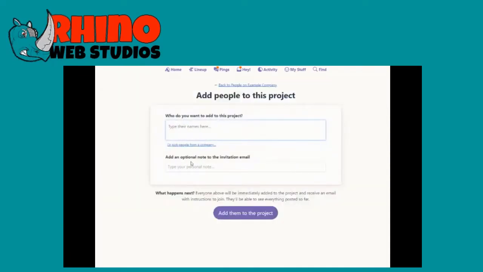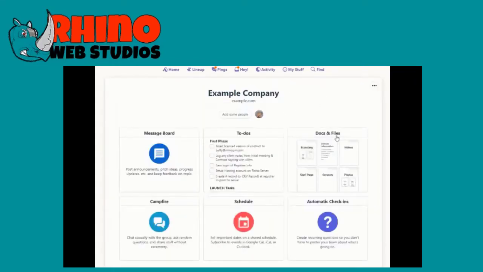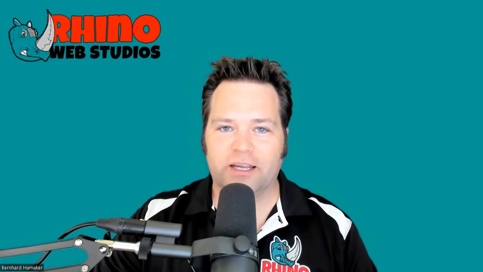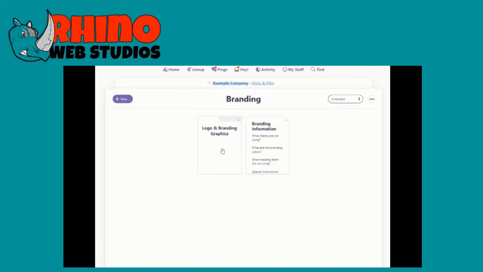So we enter your information, and it will automatically send you an email. When you access that email, it'll let you sign in and give you access to the Docs and Files section of Basecamp. This is where you give us the information we need so that Rhino Web Studios can create the website and fulfill other tasks. For example, in the branding folder, we receive the branding and graphics information. In the logo and branding graphics folder inside of that folder, you'll just click New to add your logo and other graphics.